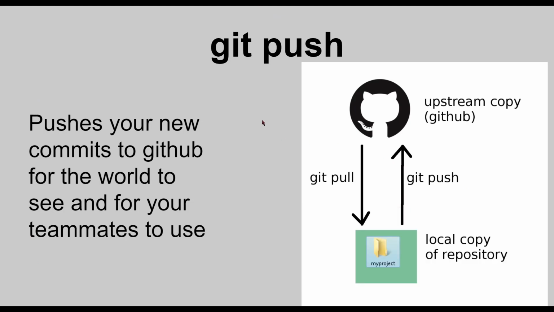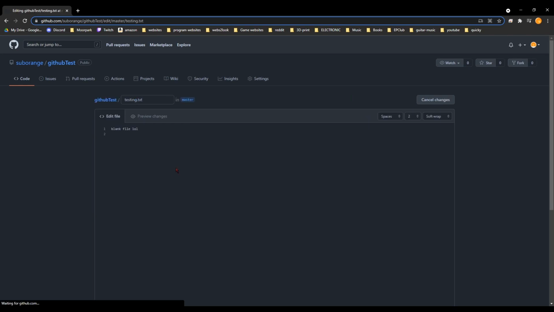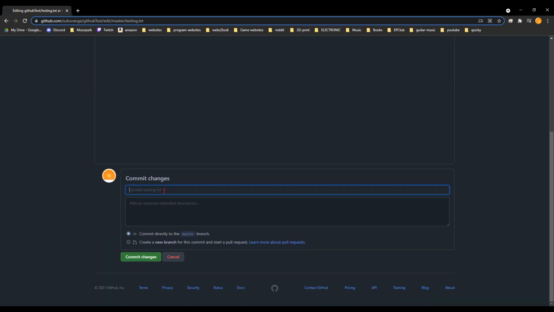And so, since we made changes on our local machine through GitBash, we push them. But let's say we make some changes on the browser. So maybe we'll show that real quick. We'll go in testing.txt. We'll edit this. And then we'll replace blank file. Haha, no, this is full of sick code. Poggers. And then update this file. Change the contents. And then we'll commit directly to master, commit these changes.